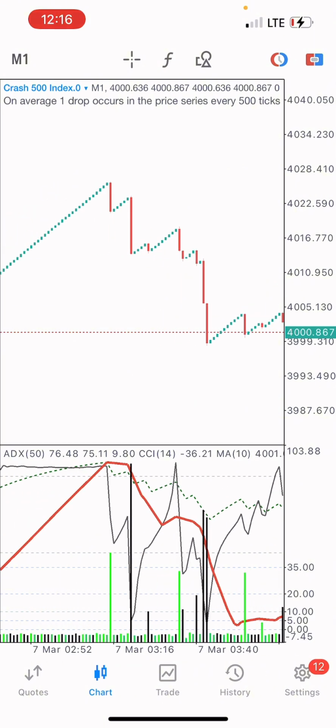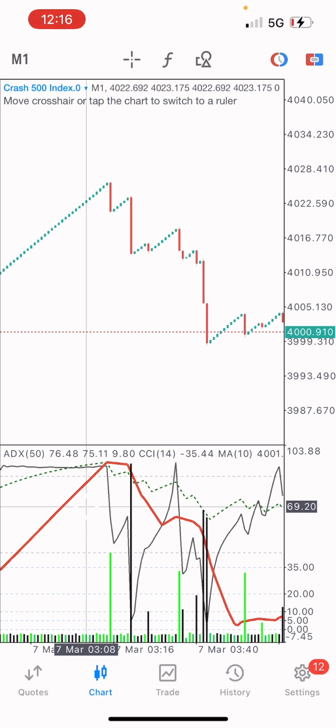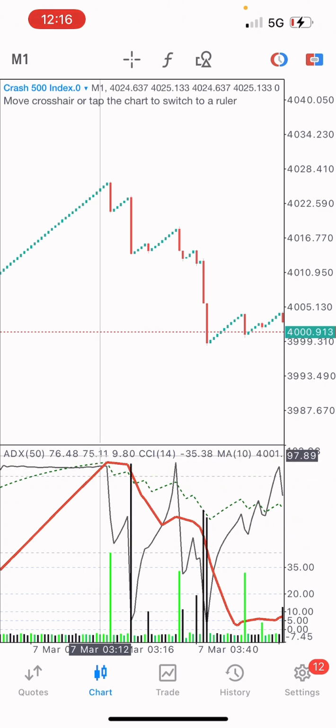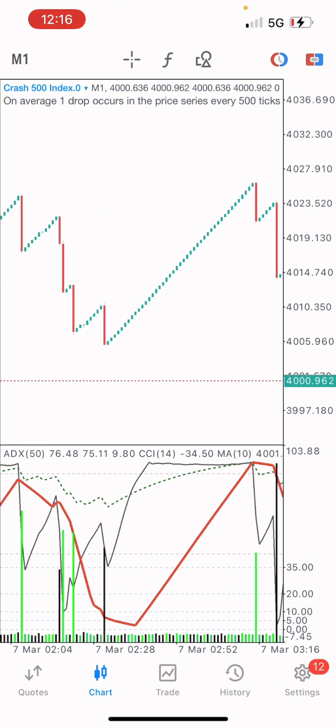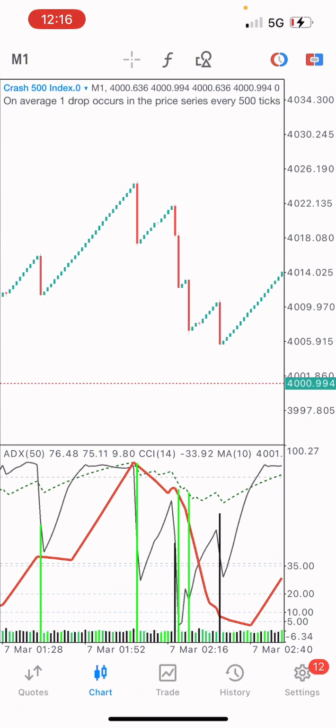That's a good strategy, guys. Crash and Boom, best strategy. I named the strategy the unbeatable strategy for Crash and Boom, and a lot of people made money from this strategy. I'm glad a lot of people made money from this strategy. So price here spiked, right? This is Crash 1000. So guys, I don't want this video to be too long.